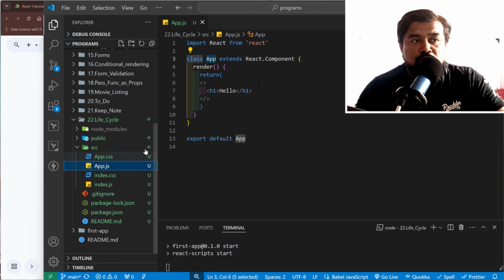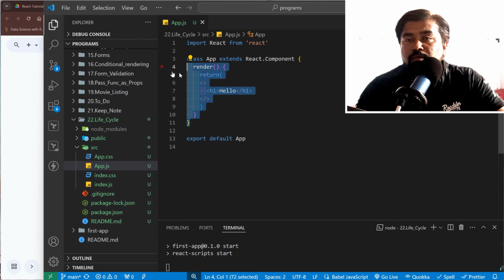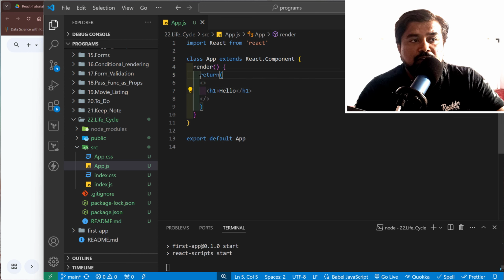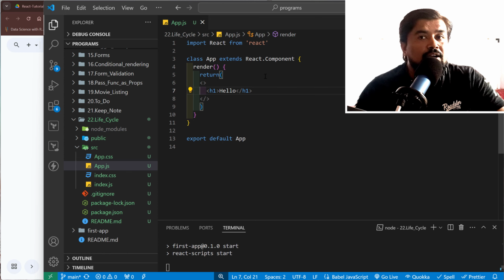This is the file app.js. I used class App, which inherits from React.Component, and I used one render method. Inside that render method I used one return statement and passed only a hello message. This structure belongs to the class component, because all those lifecycle methods belong to the class component. So remember this thing.